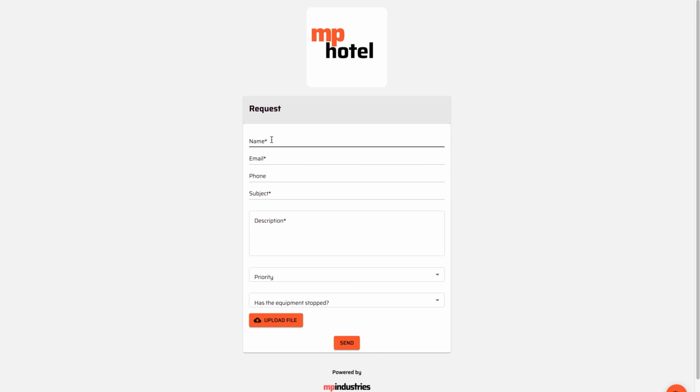Let's demonstrate this by creating a new request for one of our rooms. First, enter the email address of the person making the request. In this case, we'll provide an email address. Then, add a subject, such as the door lock is stuck, and a simple description, like the room door cannot be opened. Set the priority to medium and submit the request.